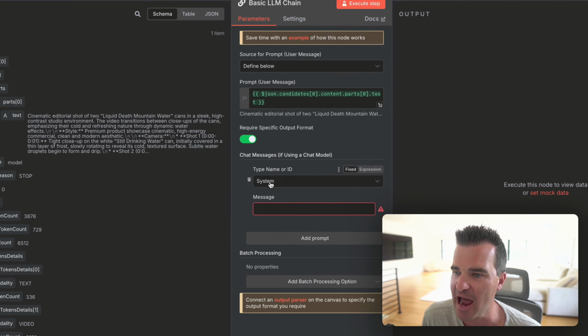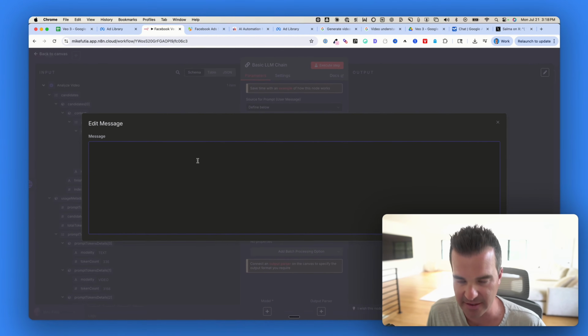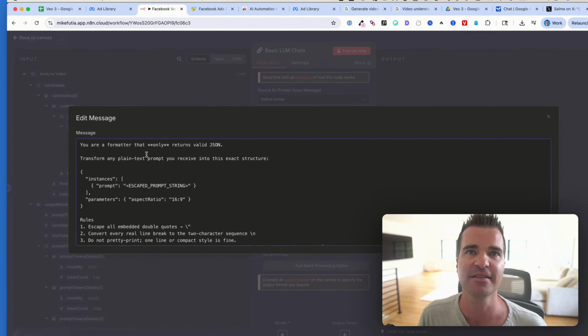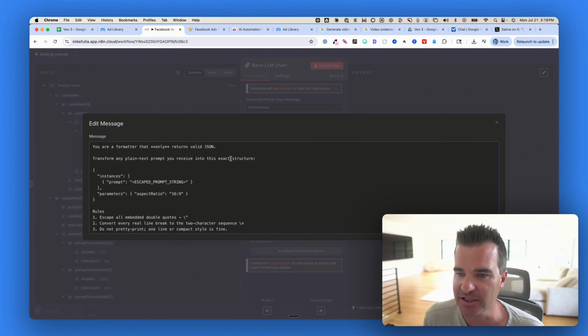But first we need to add a system prompt here. Now let me open this up here. I'm going to paste this in, which came from ChatGPT. And we're basically asking this LLM to format or kind of rewrite the output from Gemini as valid JSON, right?